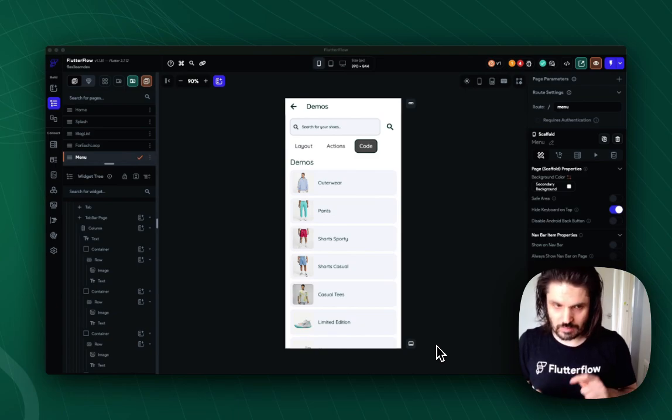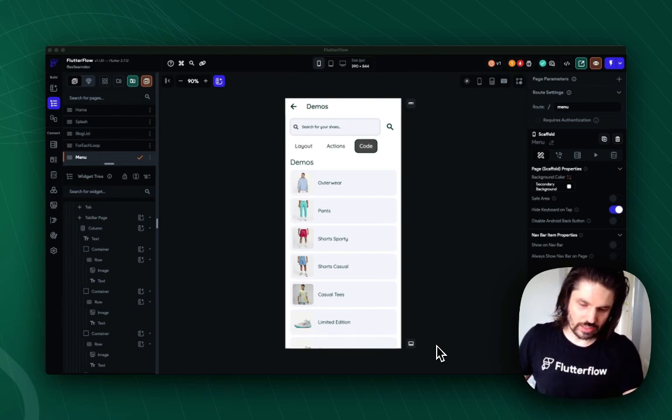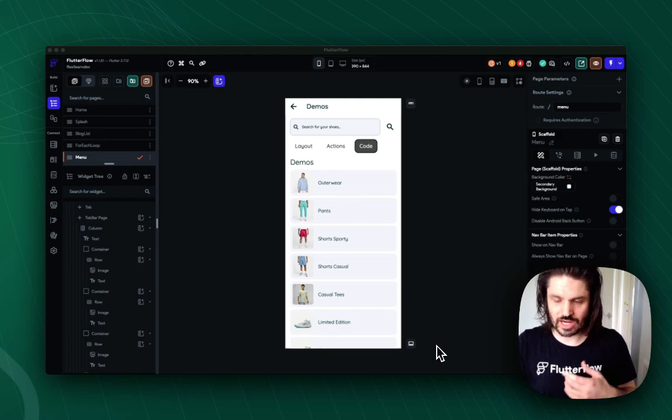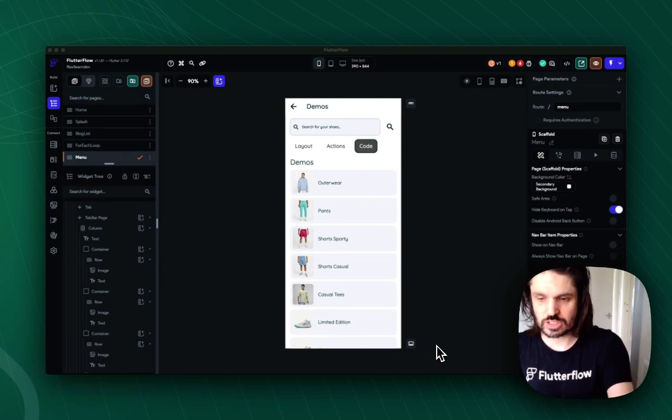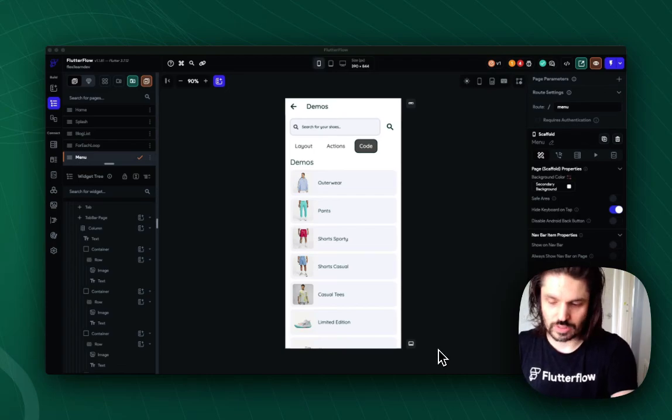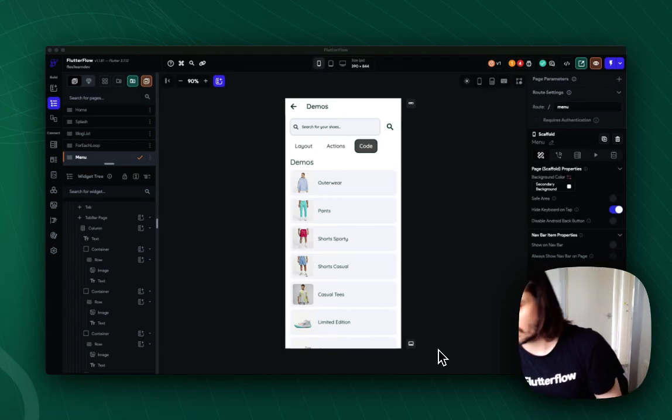But I was starting to make a menu to be able to navigate all these different demos I'm making for the videos, and I thought maybe it would be interesting to show how you can actually take one of these gorgeous looking Flutterflow templates for filterable category lists, but actually to add the logic to it to make it work the way you would expect it to work.